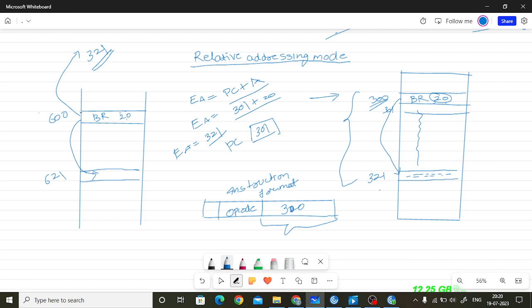So if our program is relocated to location 600, here is our program from 600 to 621. When our CPU is executing this, the program counter will be storing 601. So how will our effective address be calculated? Our effective address will be program counter plus the address present in this. So our program counter is 601 plus address 20, so our effective address will be 621. So it will be branching to location 621. If we are using relative addressing mode, then this problem of program relocation will be resolved.